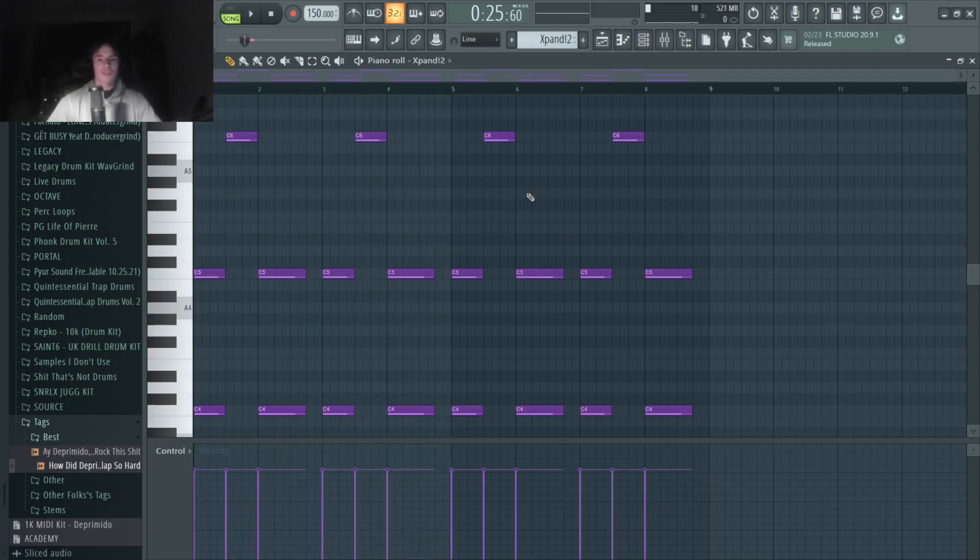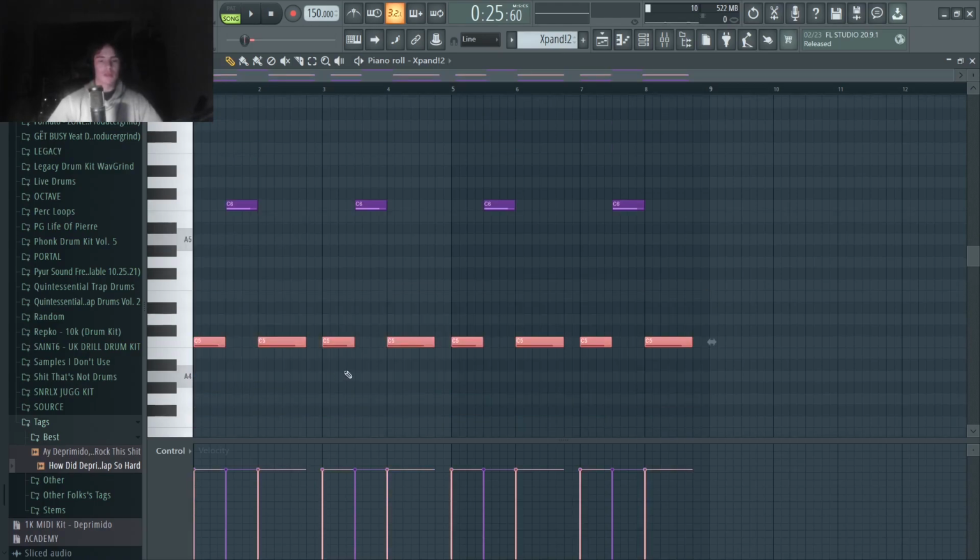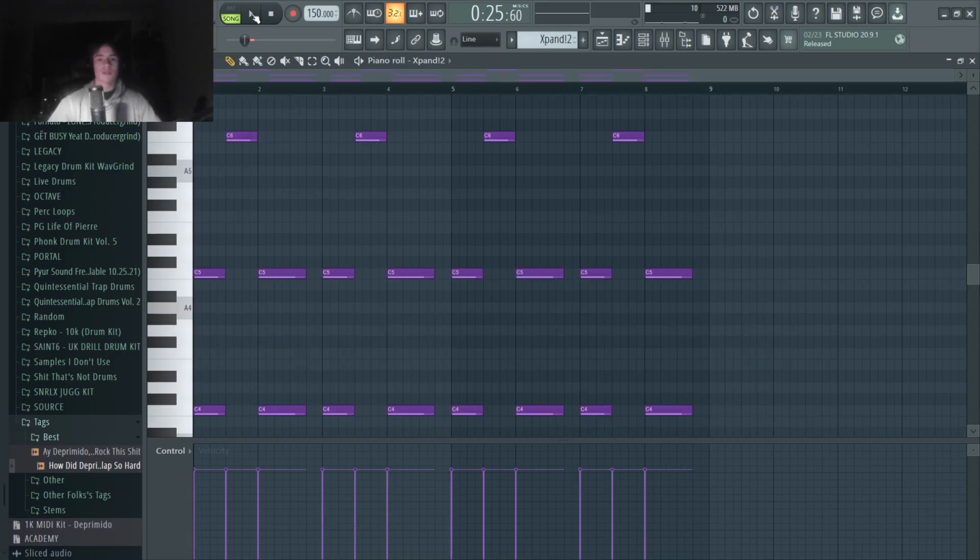Then I just grabbed this pad and I just laid out a really simple pattern right here. As you can see, it's basically just playing this note and then it's jumping up an octave. And then I also layered this section down an octave to just make it a little bit more substantial. So altogether it sounds like this.